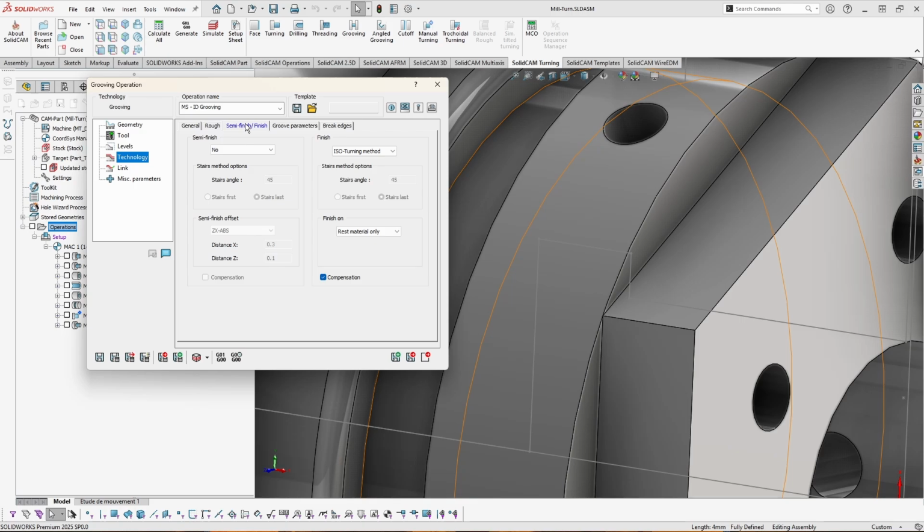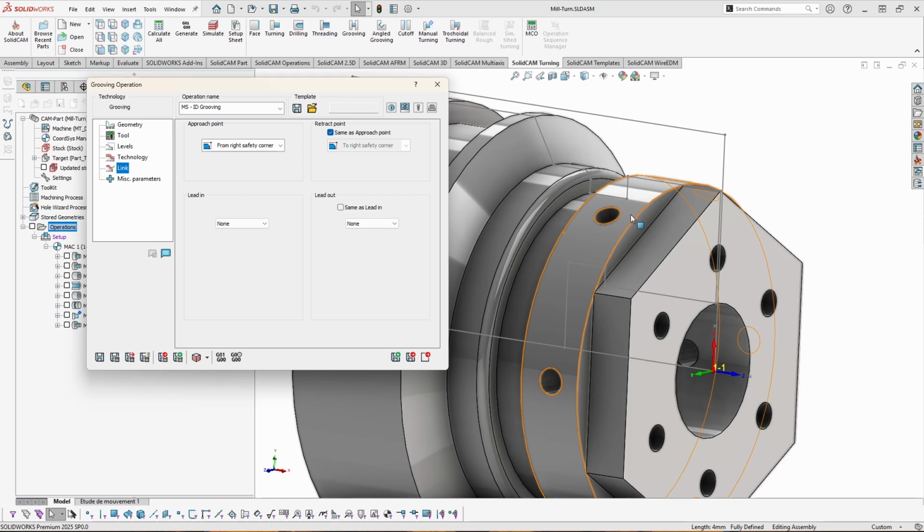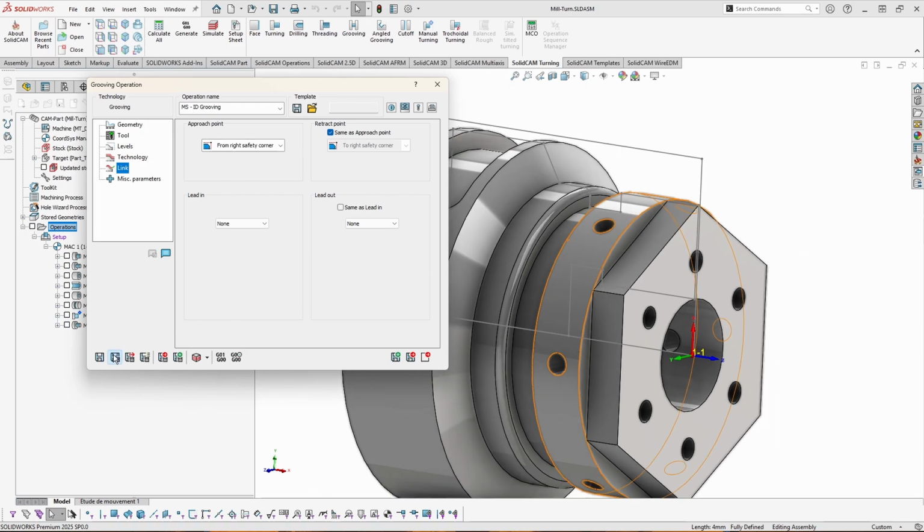In the semi-finish and finish tab, we will use for our finishing ISO turning method, and we will be doing our finish on the rest material only. For our links, we will start from the right safety corner and end up in the same point. Let's go and calculate our job.